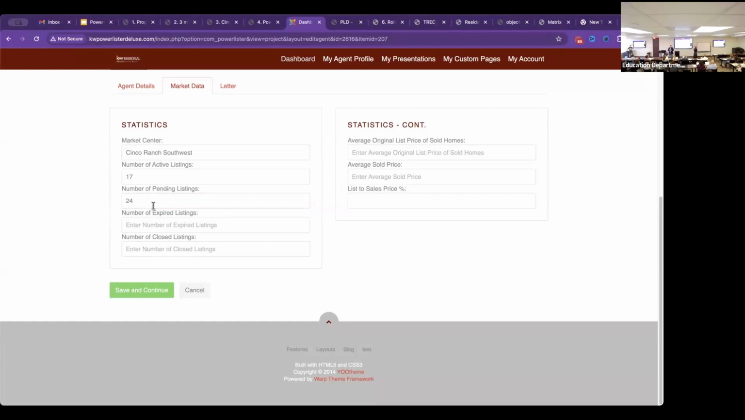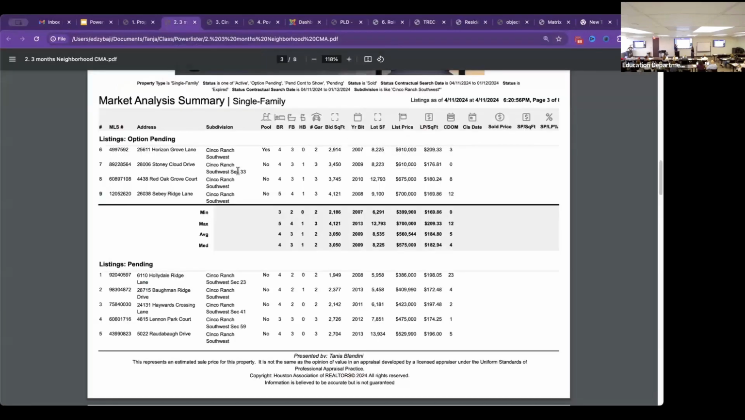So again, it's germane for you to be successful to do this first. You go into MLS, pull this data, and then you just feed it into Powerlister. In a future Powerlister, I'd love to have it just pull over automatically from MLS. It doesn't yet. We're putting it into the number of active listings, 17, number of pending, 24.